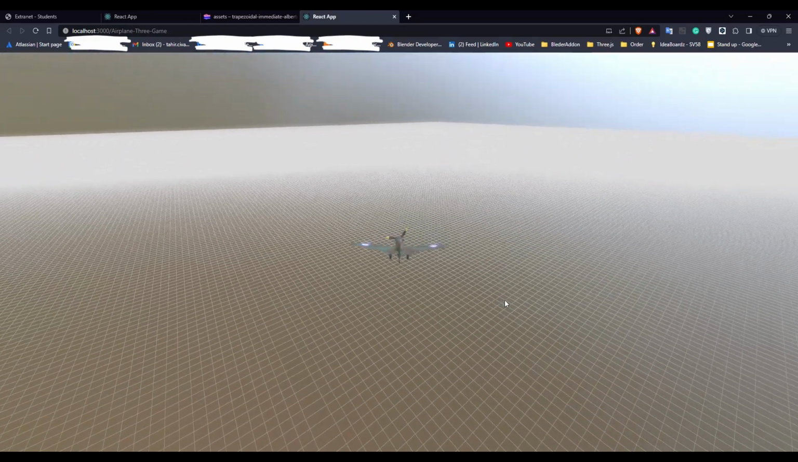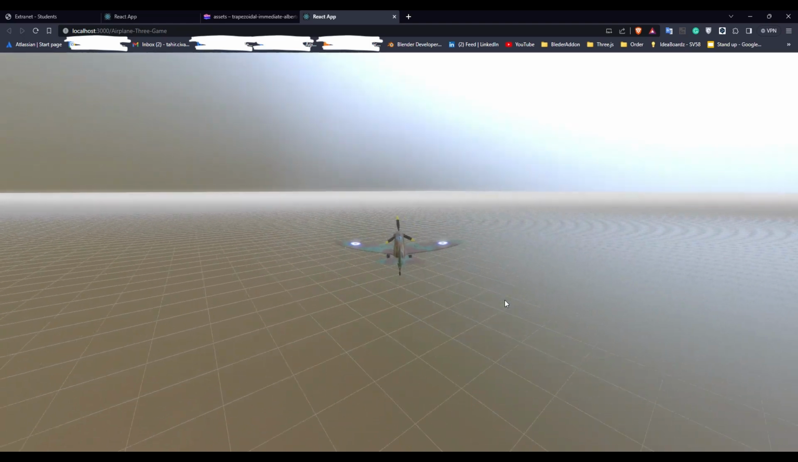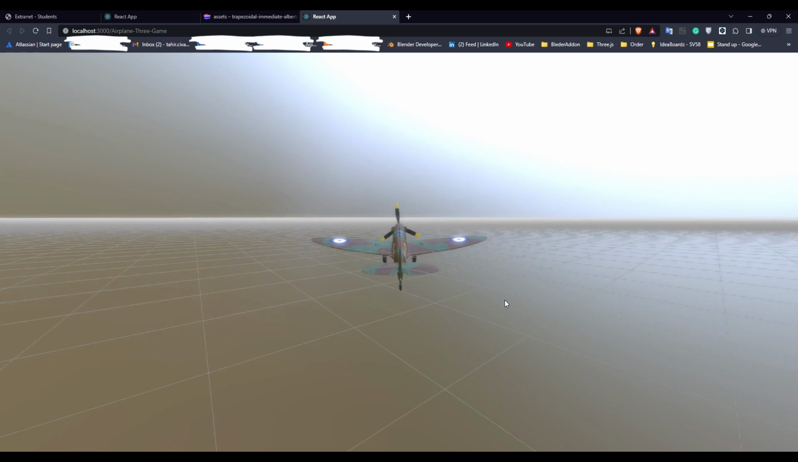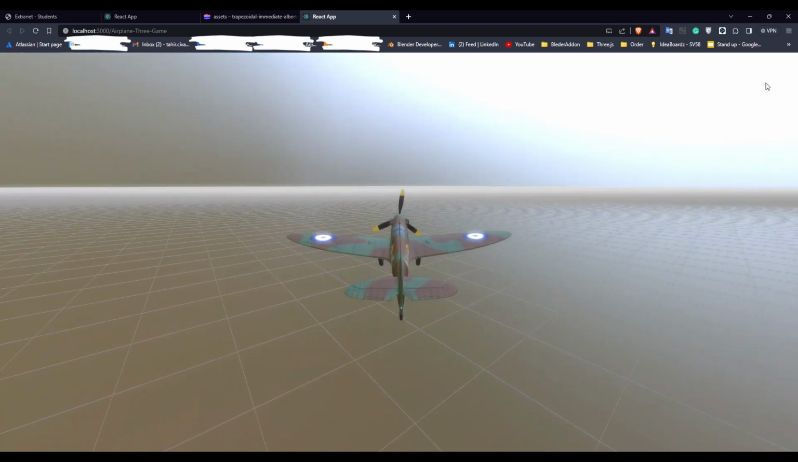In conclusion, the Airplane 3 game project demonstrates the robust capabilities of React and Three.js in creating immersive 3D web experiences. Through our detailed breakdown, we hope you've gained insights into building your own 3D simulations.